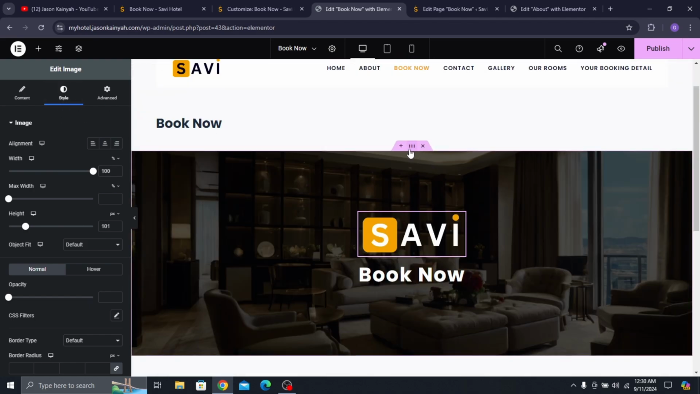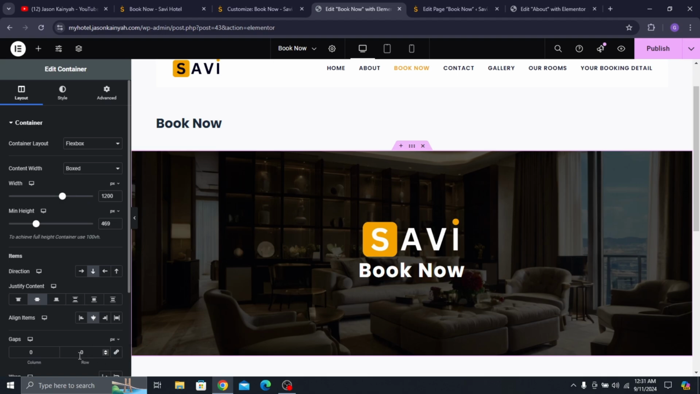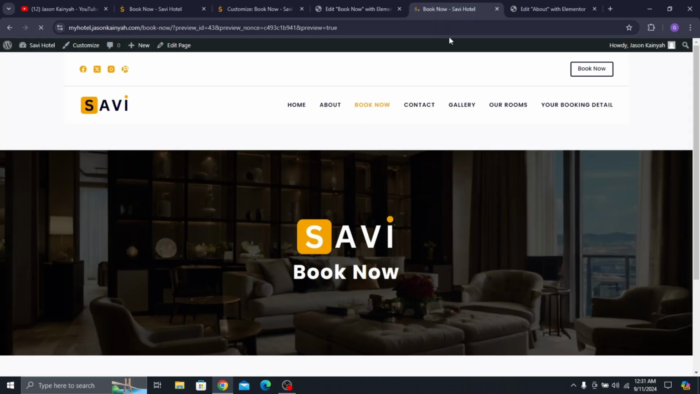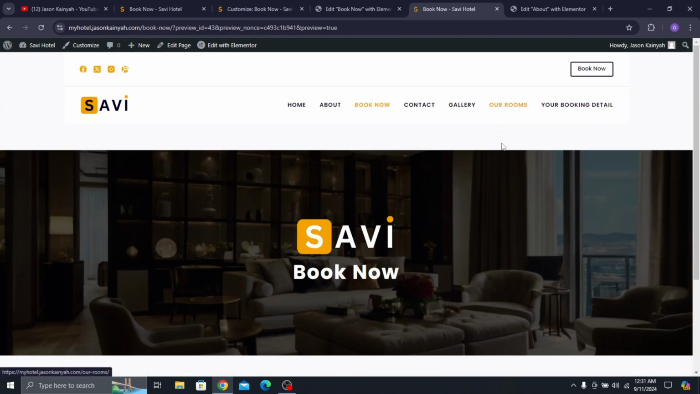Then you can select this container here, go over to layout, find gaps between the elements, and give it row gaps of 10. Then you click on publish. Once you publish, that page will refresh, and as you can see we have this beautiful design over here. So just do this for all the pages and then you are good to go.